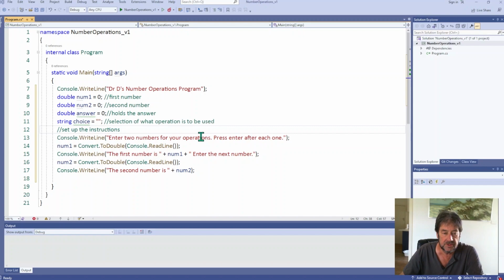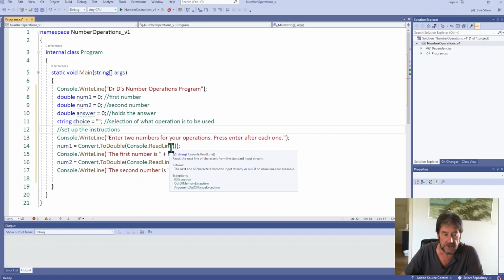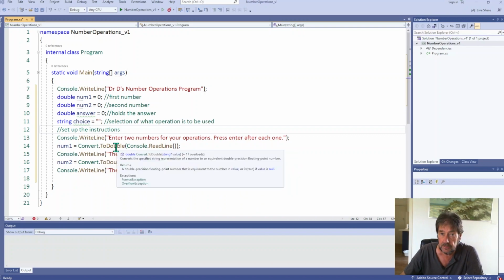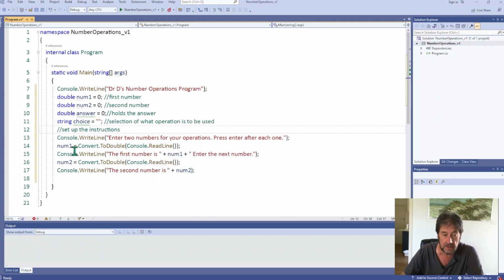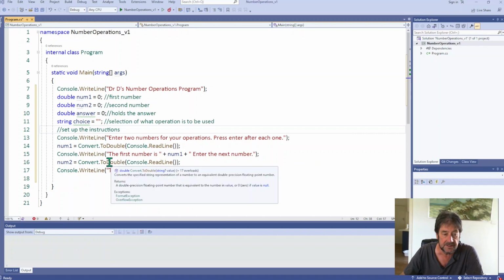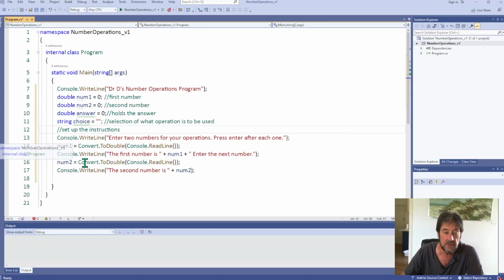We've got enter two numbers for your operations. Press enter after each one. And we're going to then read what they put in. We're converting it to the double variable type, the double number, and put it into number 1. And similarly, we then output that first number for them to verify their own number. And then we tell them to enter the next number, and we take the second number, put it into number 2, and then again, we output what the second number is.